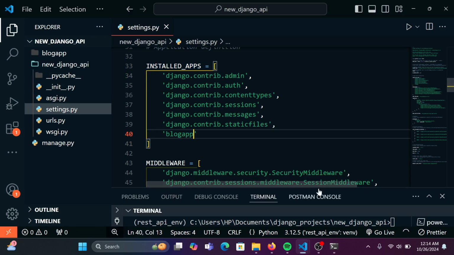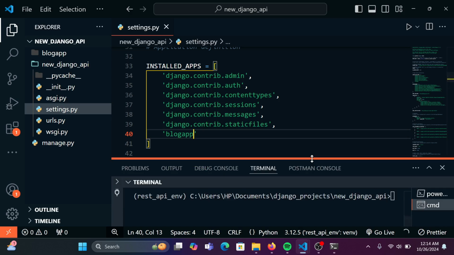So right now we have our Django project created for us. We have a new app created. We have already registered our app. So what are we going to do next? What I want to do now is this: I want to simply customize the Django user model.